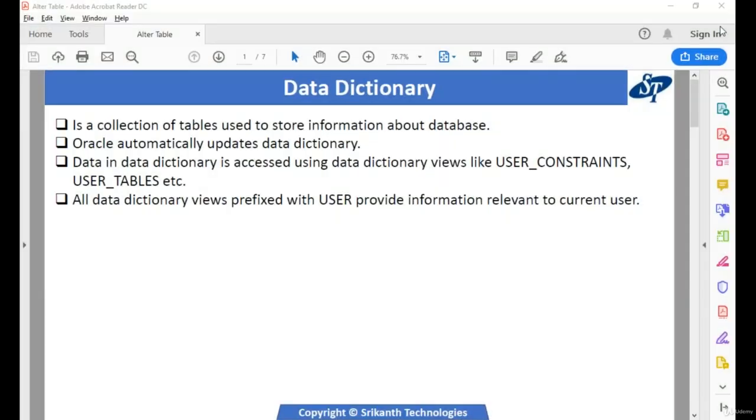Hi, welcome back. In this lesson, we understand how to alter the structure of a table. In the previous lesson, we created tables, we took all important decisions, but we live in a dynamic world where you may have to change the structure of the table because of some compelling reasons.